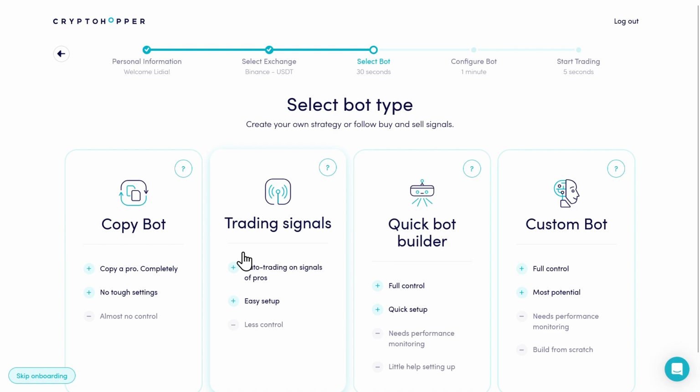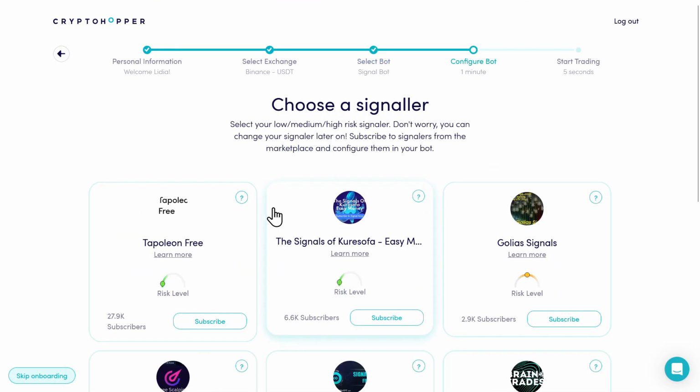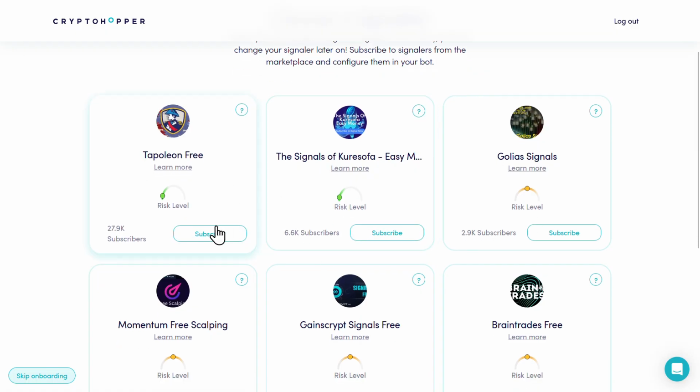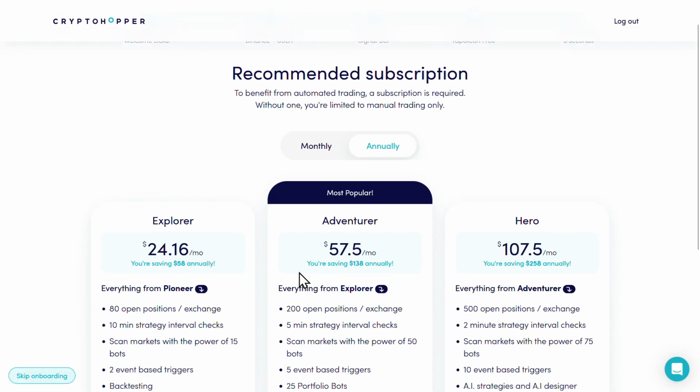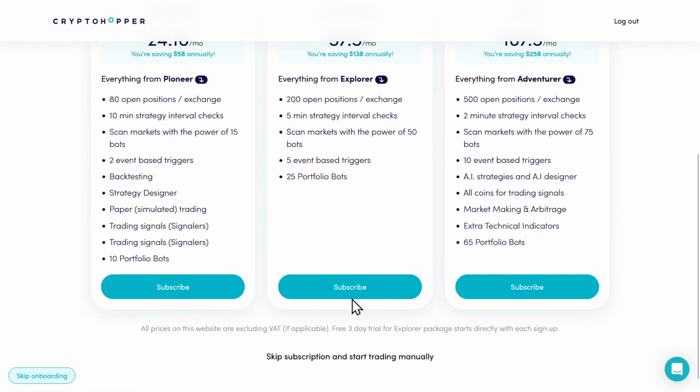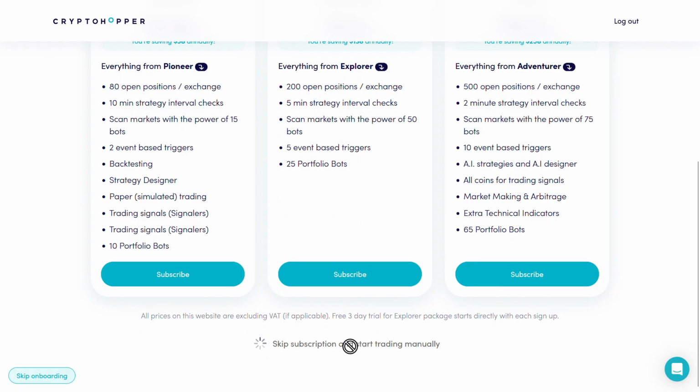Next, Cryptohopper will ask you to select a bot type. There are different types of bots designed for different trading strategies, so explore the options and choose one that fits your style. After that, you'll be asked to choose a subscription plan. Cryptohopper offers several paid plans with advanced features, but if you just want to test the platform, you can skip the subscription and trade manually. To do this, click on Skip Subscription.